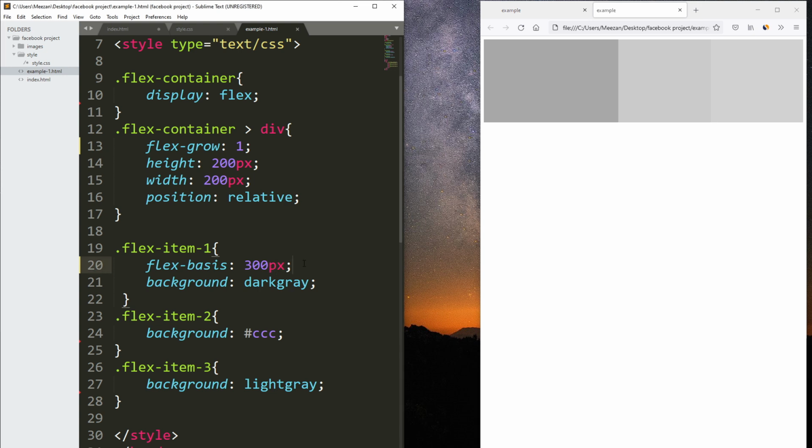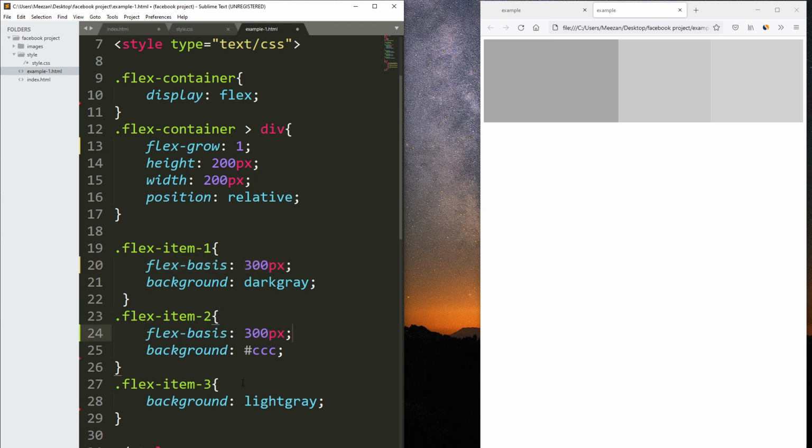So let's add a flex basis property of 300 pixels to every item. Let's say flex item 2 has a flex basis property of 300 pixel, and flex item 3 as well has a 300 pixel flex basis property. And if I refresh the page, now every item has an initial width of 300 pixel.